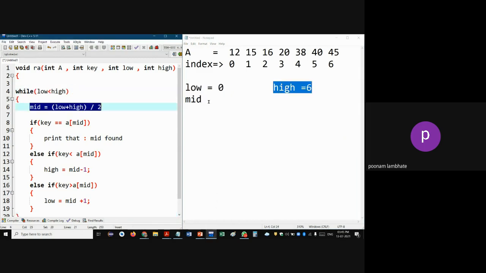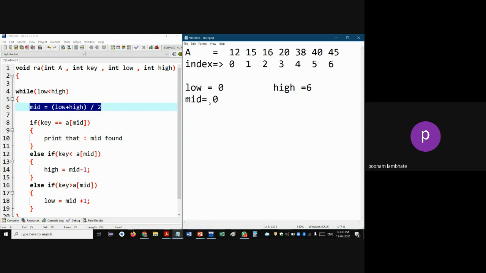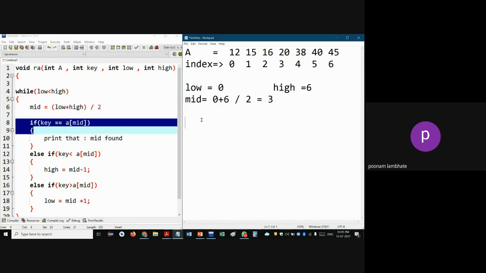So I'll find out the value of mid, which is equal to 0 plus 6 divided by 2, which is 3. So you will compare the element at the index mid, that is at the index 3. Now further, what you have, the if condition. Suppose I want to find the element 40. That means my key is 40.